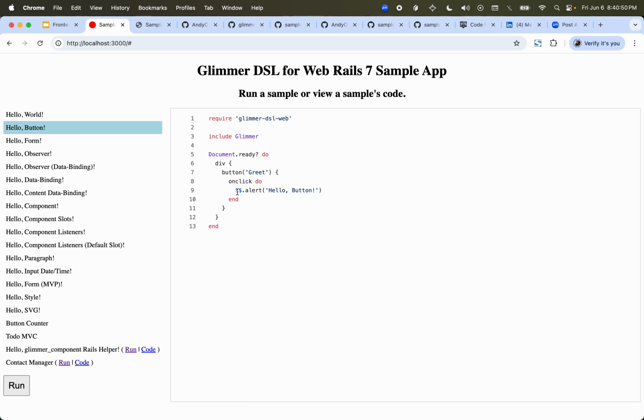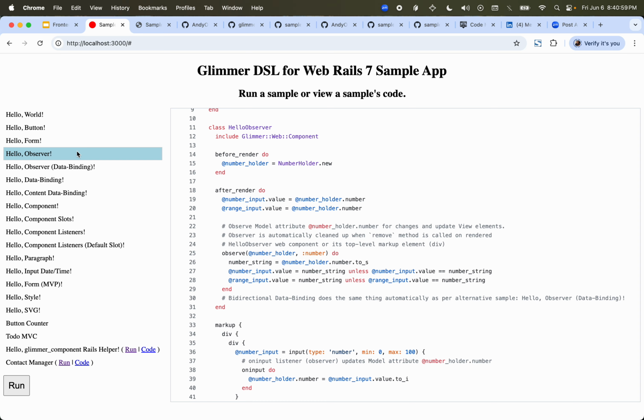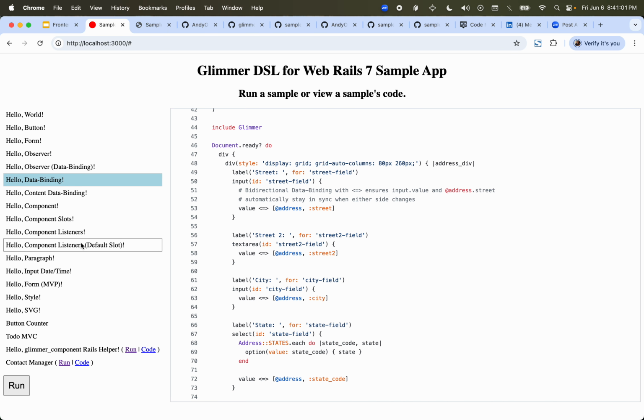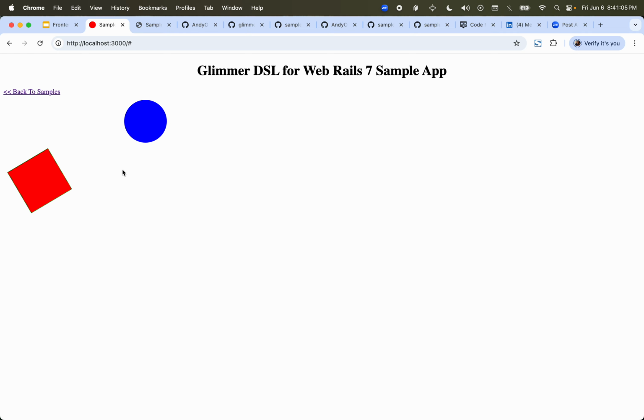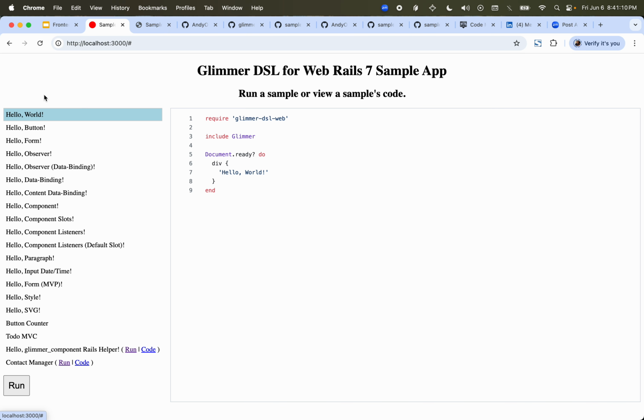Double dollar, sorry, is actually window. It's accessing the window object in JavaScript. Let me see, no, I think I showed you enough examples. This is SVG. It's just showing that SVG is supported too. Yeah, that's it.